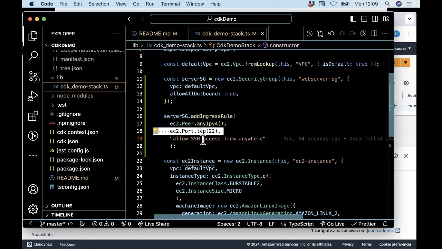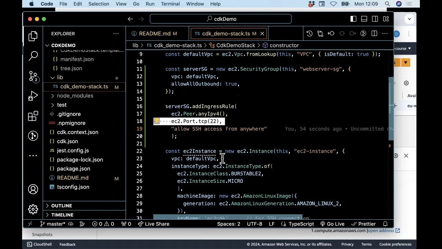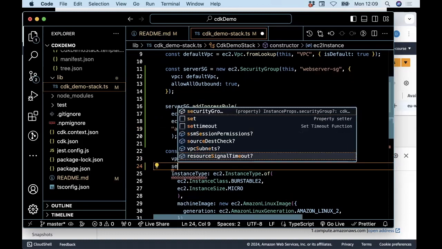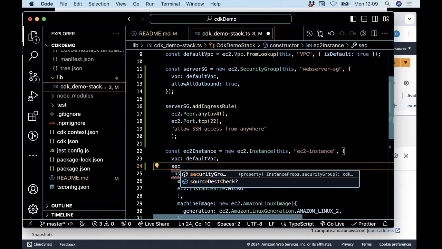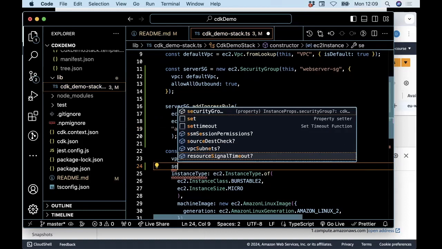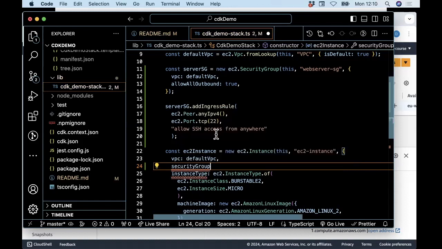So I'm enabling port 22 on my firewall, but I now need to link this firewall with my EC2 instance, and that's a configuration setting. And so if I add, and here's the benefit of using TypeScript, because TypeScript is telling me possibly what I want to type in here. And in my case, it's security group. So I'm attaching the security group that I've defined just above, or the firewall, and I call this server SG.